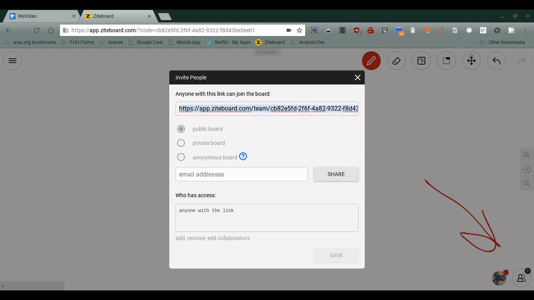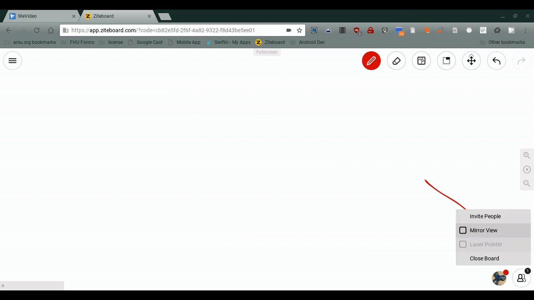And basically, if I give them that address, they'll have the right to either follow along, depending whether I had said mirror view, or they can also contribute and edit to the board at the same exact time in live time. So it is a very collaborative board, a lot like Google Docs, probably why I really shine to using this board.